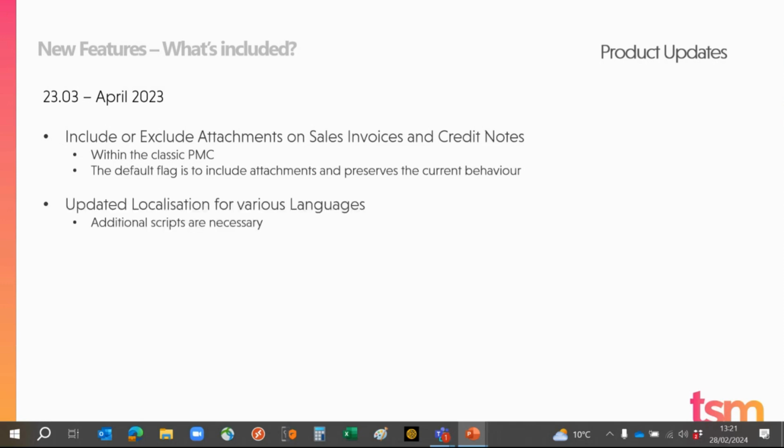There's additional language support has been added. If you do have a system that is multilingual, then obviously please contact us and we can arrange for additional scripts to be sent out to you to be installed. They won't be installed by default. We need to arrange for those to be sent out to you. So obviously just please reach out and contact us.